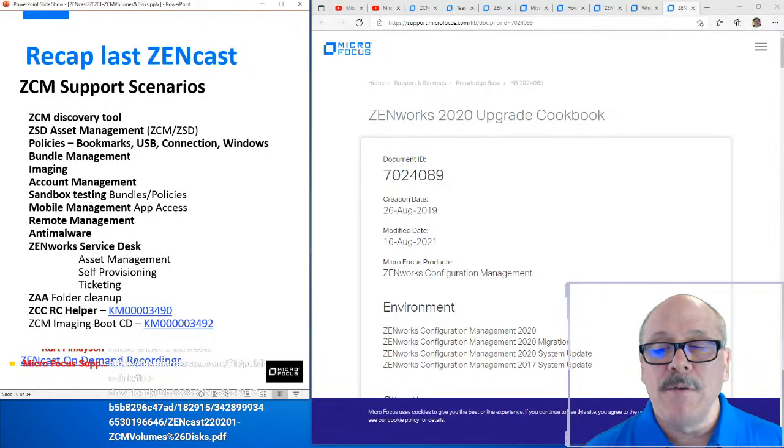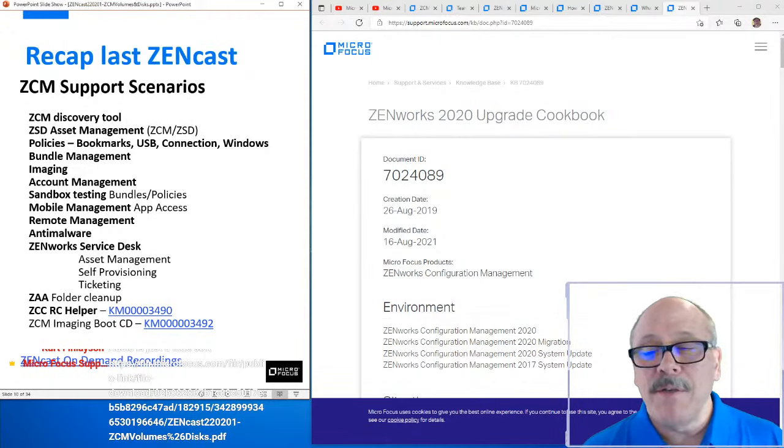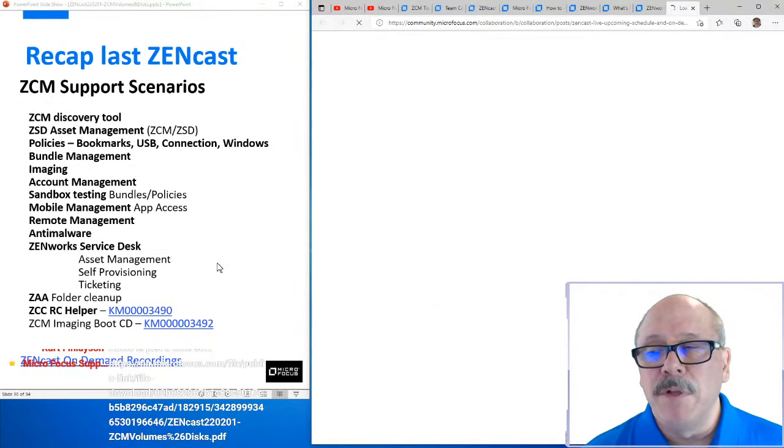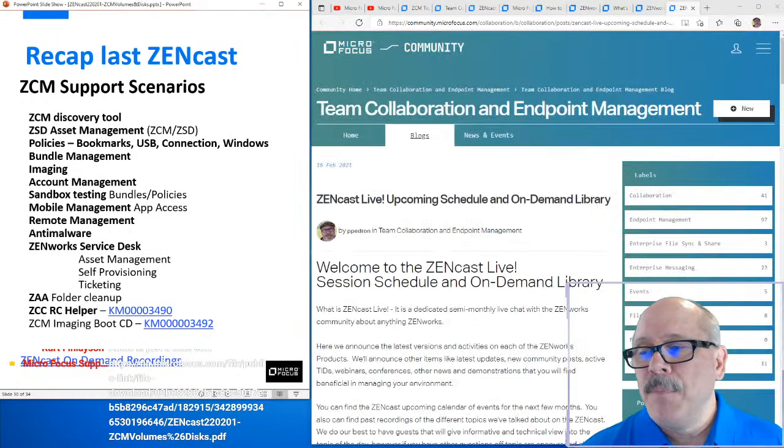We covered these particular topics. We talked a little bit about the remote control helper. There's a TID out there, and then the imaging boot CD, which is out there as well. So if you need some details on some of those mini topics that we covered in scenarios, feel free to go there. And then I showed you the on-demand recordings that are out there under the ZENworks Communities portal. Okay.